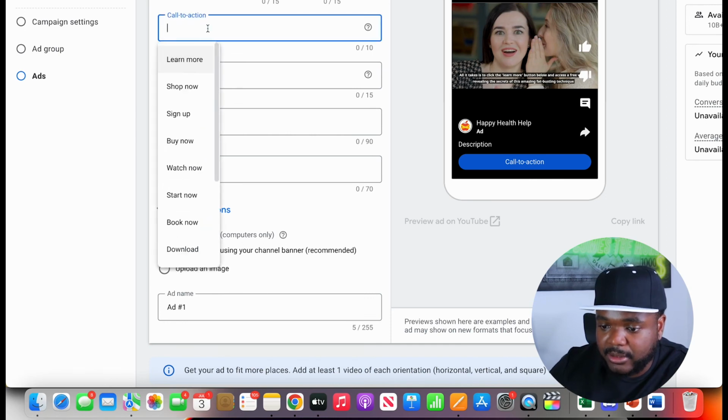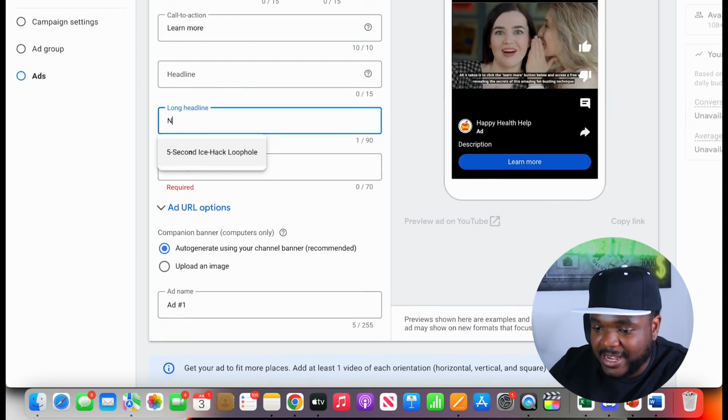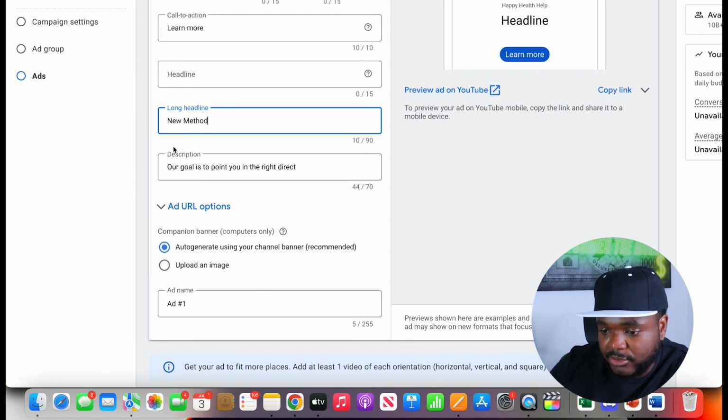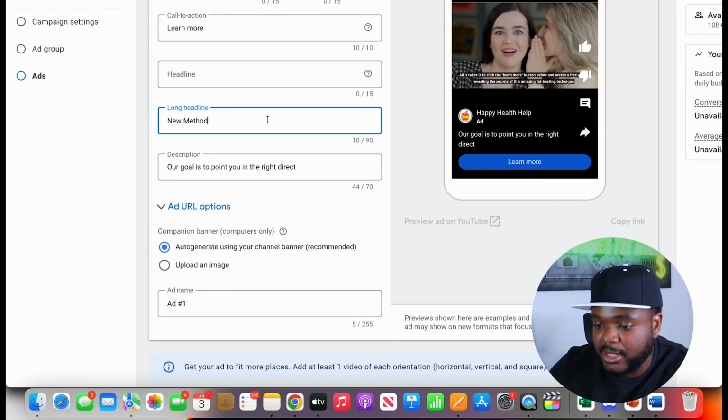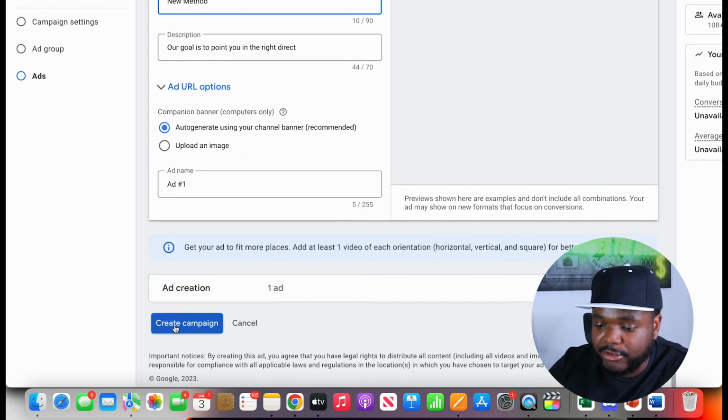Then what I'm going to do is select the call to action. So I'm going to click on learn more. And for the long headline, I'm going to put something like new method. Then I'm going to put a description that says our goal is to point you in the right direction. And I'm going to leave all of this for now and then simply click on create campaign.